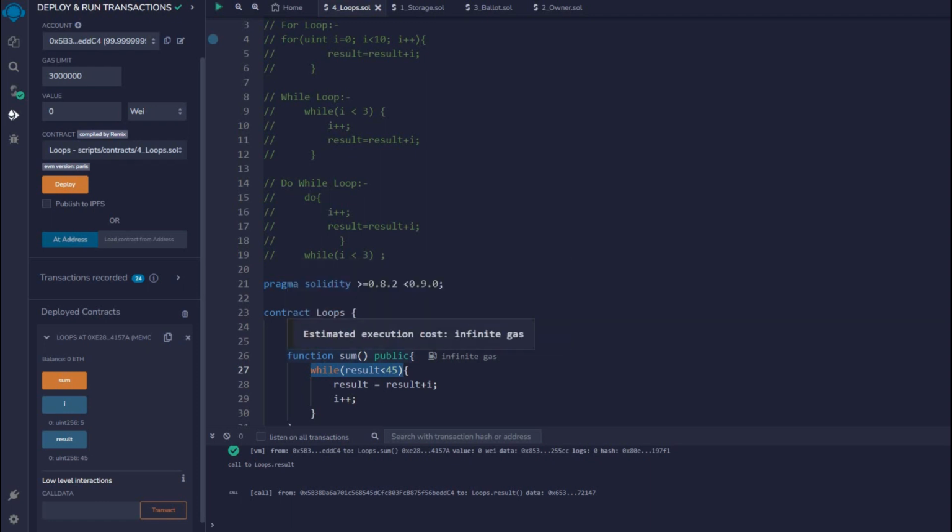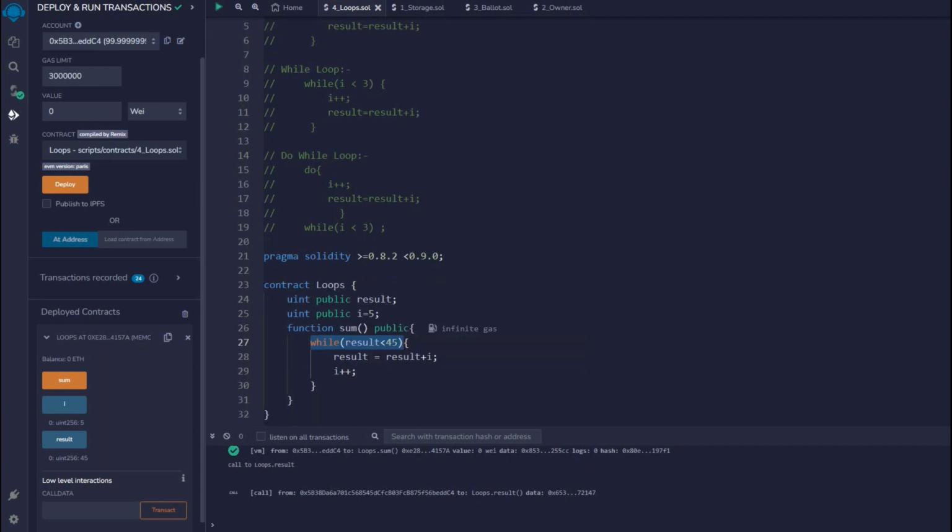So basically I'm trying to run this function, but the result is already 45, right? So it won't even let it enter into this loop. However many times I hit sum and result, it would always give 45, because it is not entering into this particular code. Now this is the basic difference between a while and a for loop.